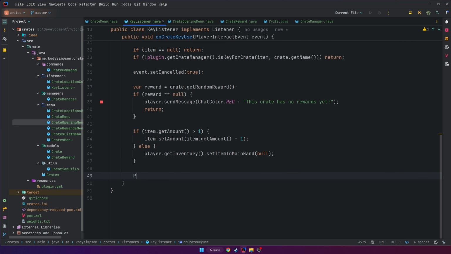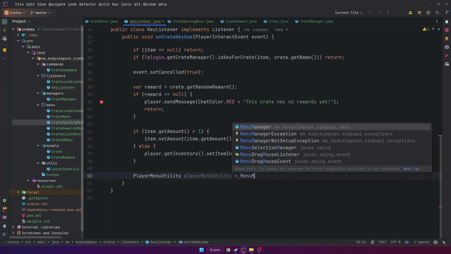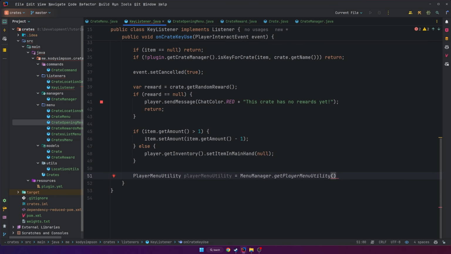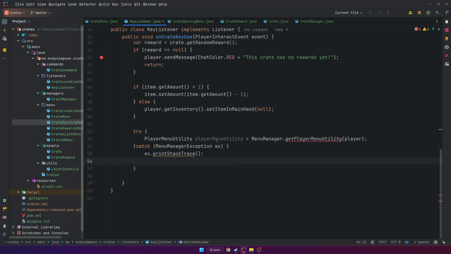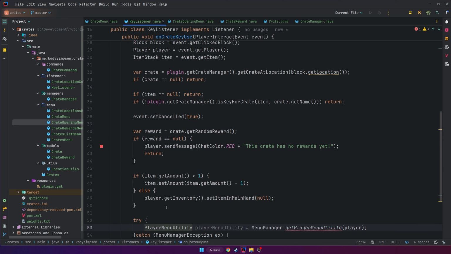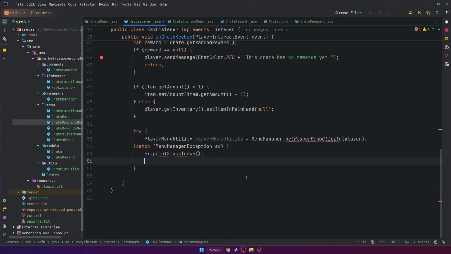Alright, let's open that menu for the player now. So we're going to get the player menu utility, and we're going to get that from menuManager.getPlayerUtility, pass in the player that we're trying to get it for. So this should just be player. We need to wrap all this in exception handling. And if for some reason we can't open the menu to give it to the player, we already took the key and everything like that. So let's just give the player the item right away.